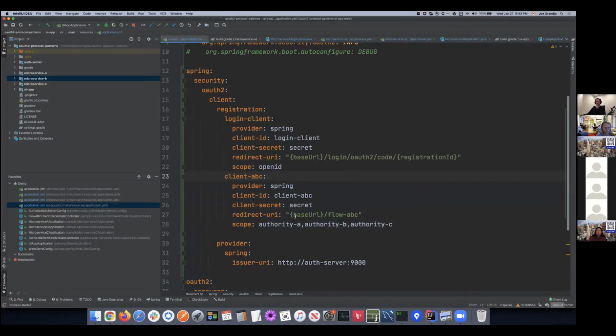This is the redirect URI, right? Because with the authorization code grant, you need to specify the redirect URI. This is ultimately where the authorization response comes back with the authorization grant, the code itself. And everything else is pretty much the same, right? I mean, this looks the same as the login client. It's just a different client, different flow.